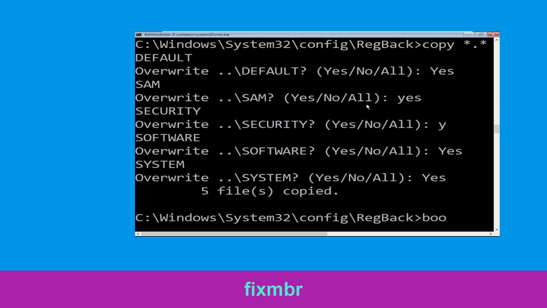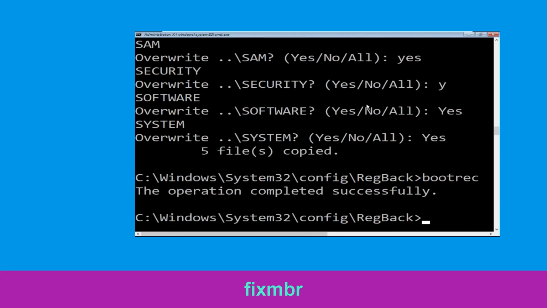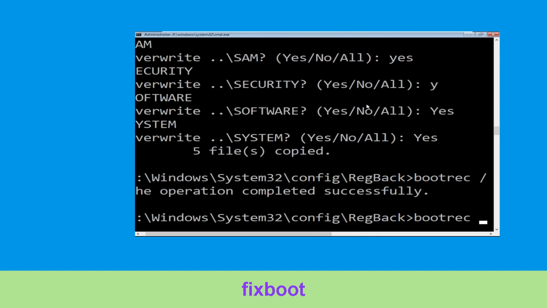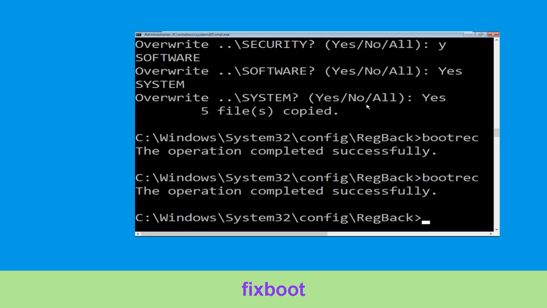Now execute this command. Type bootrec space /fixmbr and simply hit enter. Now type in bootrec space /fixboot and simply hit enter to execute the command.